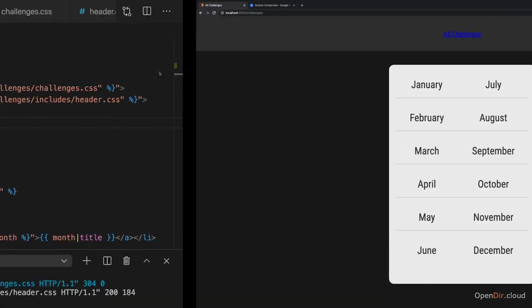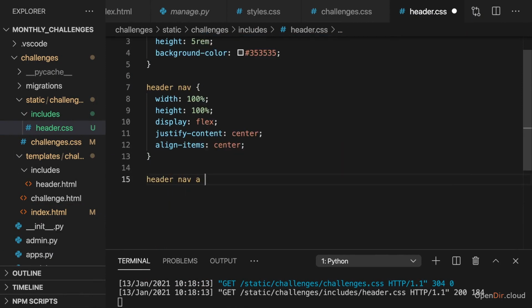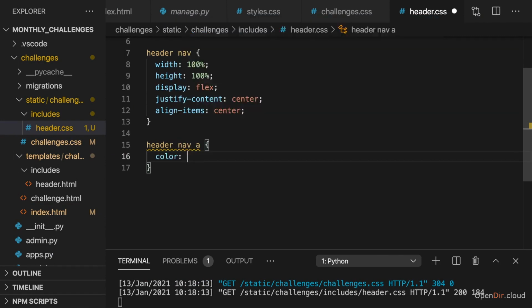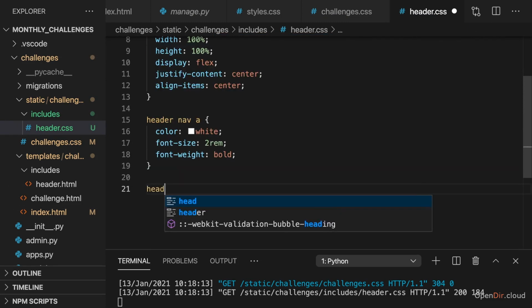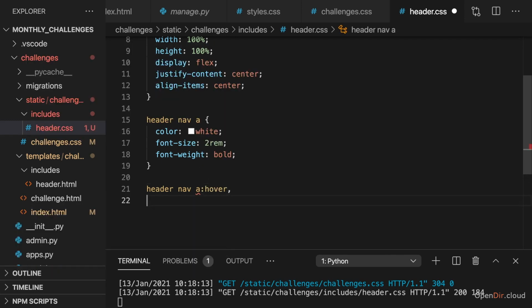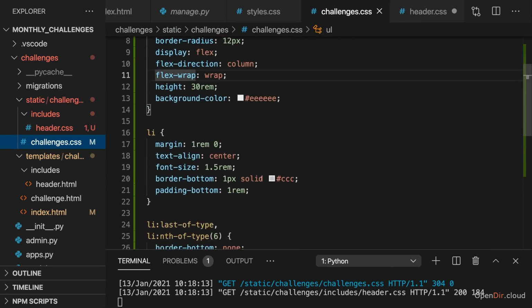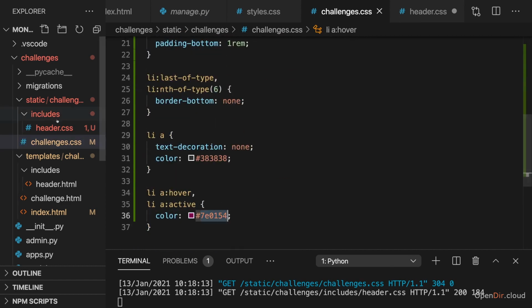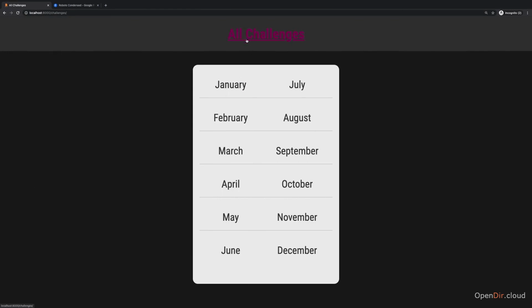And now, of course, we also want to change the header text. And therefore, in my header nav, I want to target my anchor tags and set the color to white maybe, set the font size to 2 rem, and the font weight to bold. And I then also want to set up specific hover and active pseudo selectors here, and then change the color maybe to that same plum color I used before. Let's see if that looks good. So I'll use this color here again. Save that and reload, and now we got all challenges.